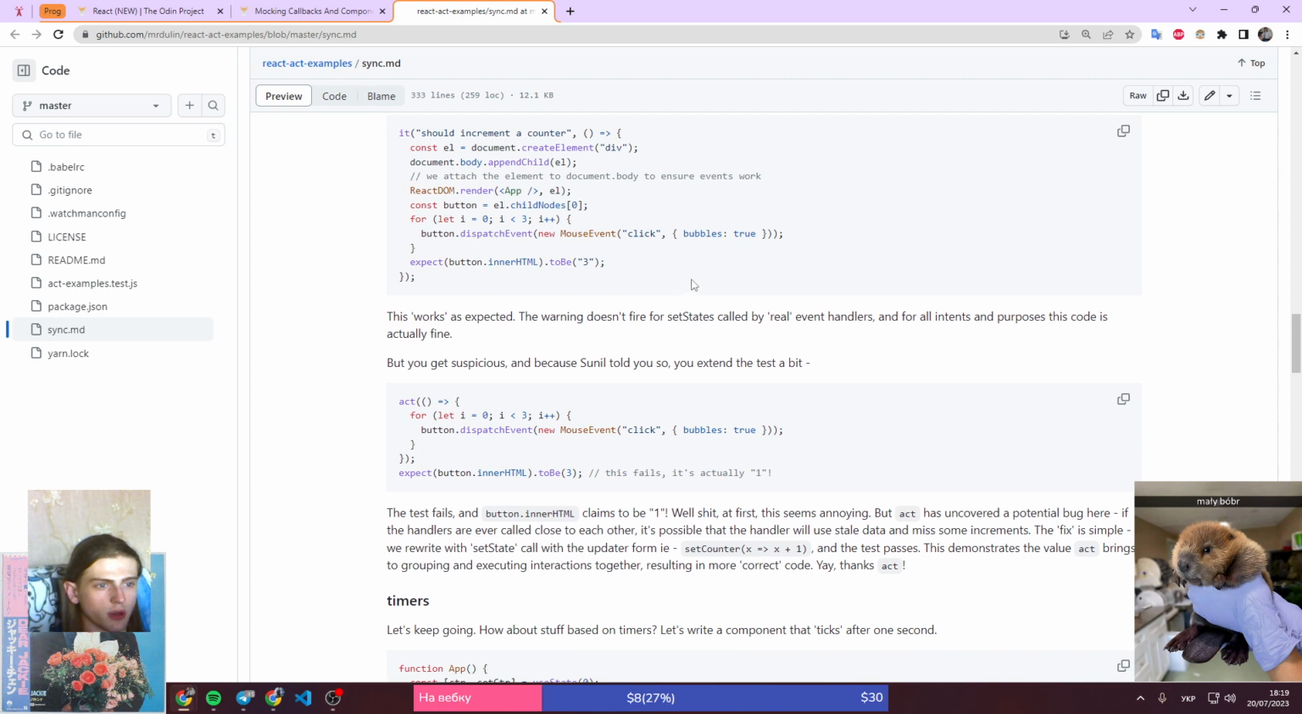This is where the warning doesn't fire, for setState called by real event handlers, and for all intents and purposes this code is actually fine. But you get suspicious, and because the API told you so, you extend the test a bit.